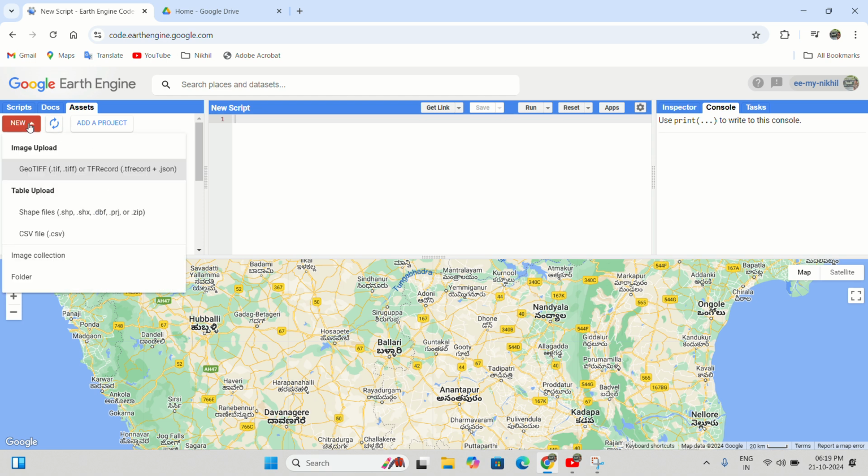Through the use of this new button, we can import the GeoTIFF file, the shape file, or the CSV file, or the image collection, or the folder. The entire folder can be imported, and we can use it in our Google Earth Engine API.